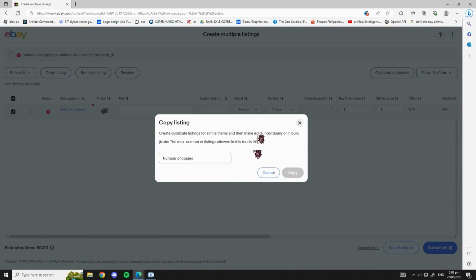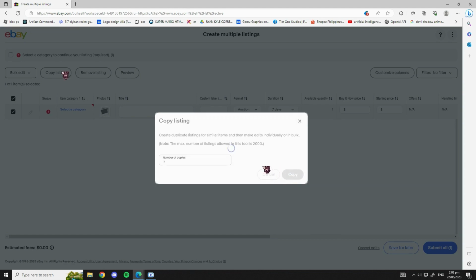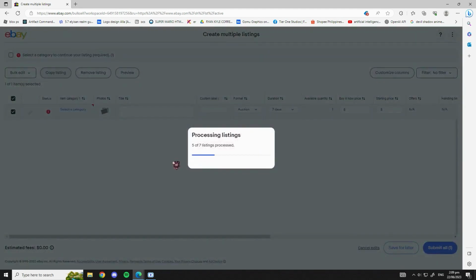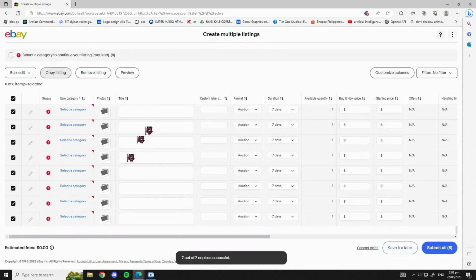The maximum listing or duplicates or replicates you can have is around 1,000 or 2,000, but you can try creating less, for example, 10 to 15 or 20. And just like that, you now have multiple listing on your eBay account.